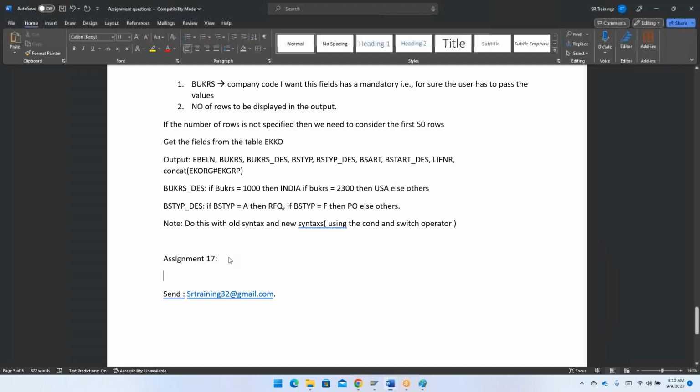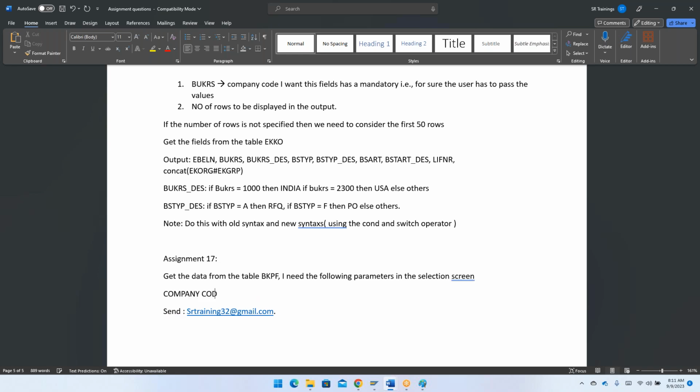So now get the data from the table BKPF. BKPF is a table. I need the following parameters in the selection screen: the company code, which is nothing but BUKRS, and make this field as mandatory.